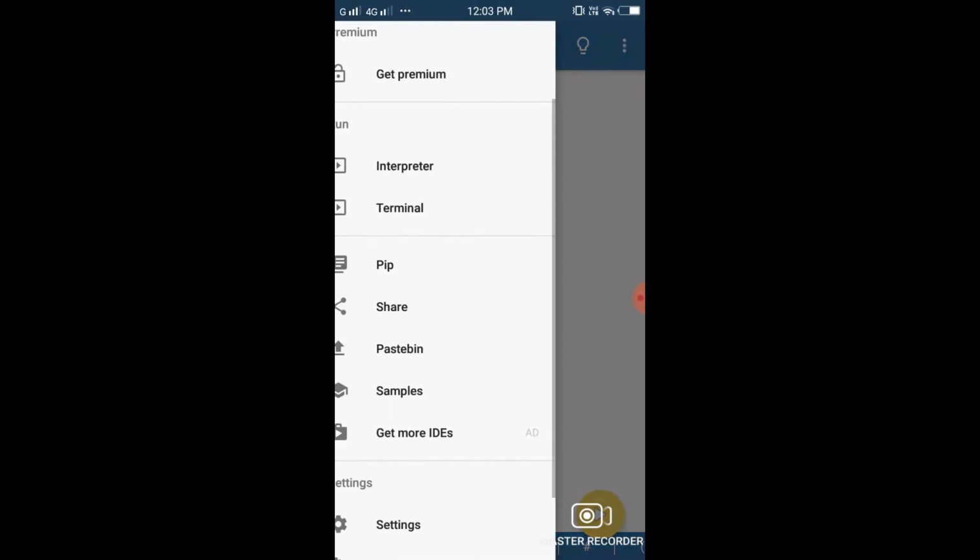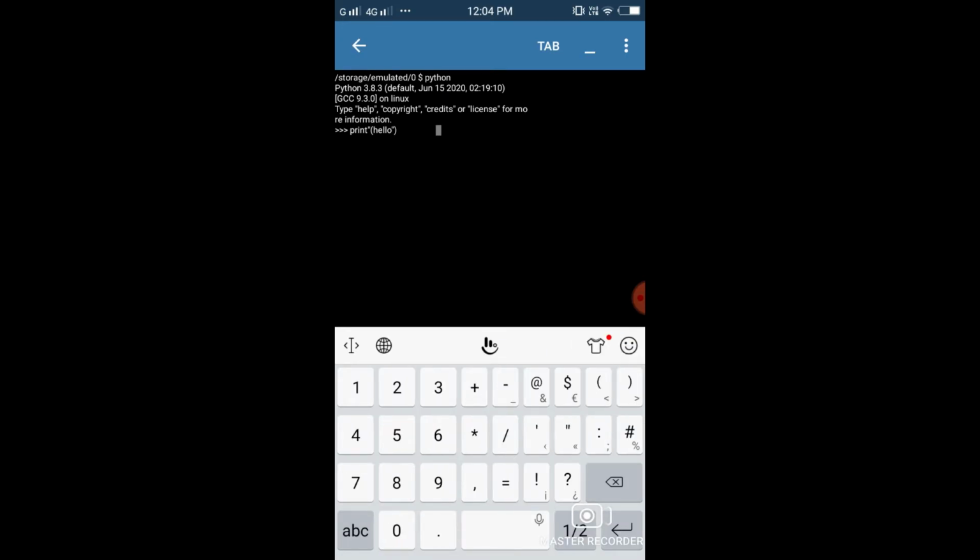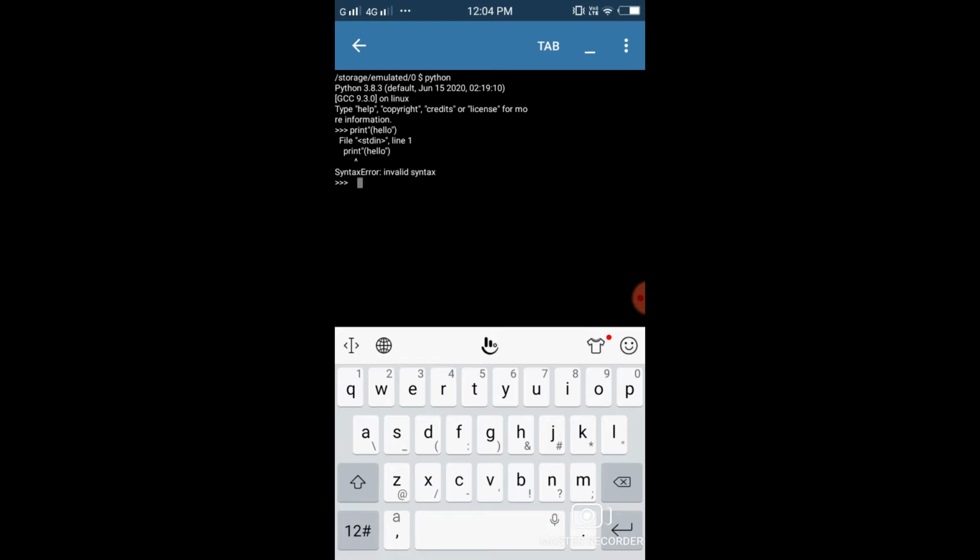Apart from all this, we also have some new features. Suppose we have this terminal over here. If I type python and click on next, and here if I print hello and let's execute this. Yes, it says there's some syntax error, so I'll print it again.